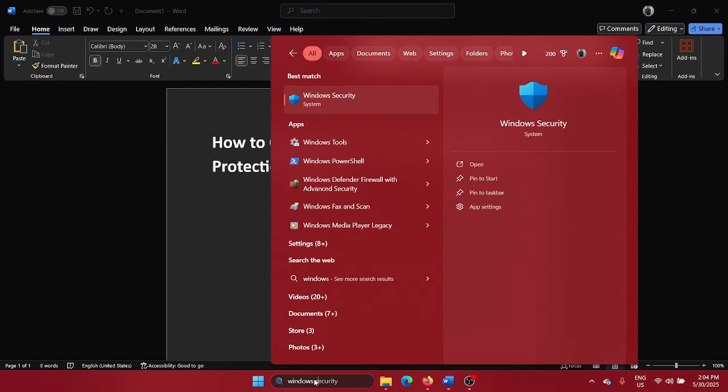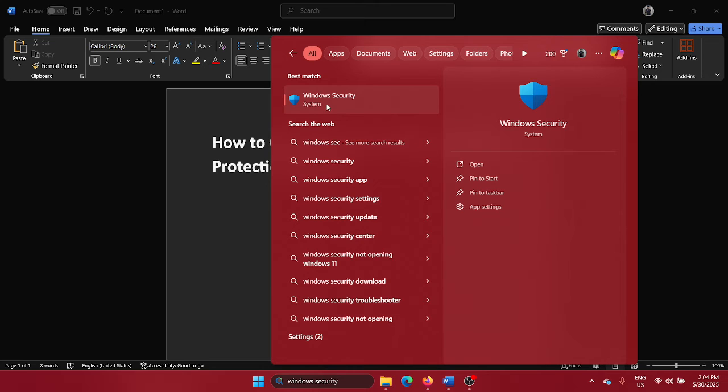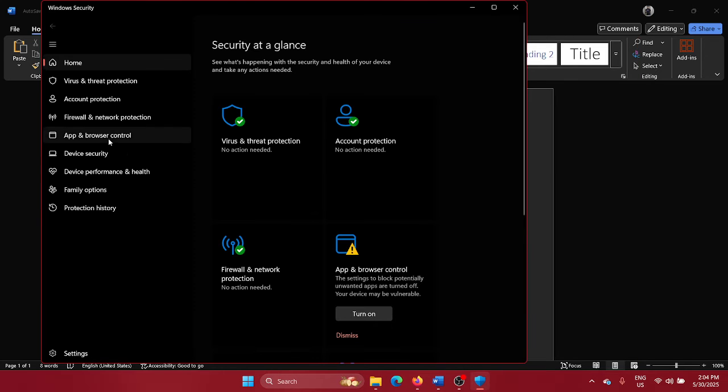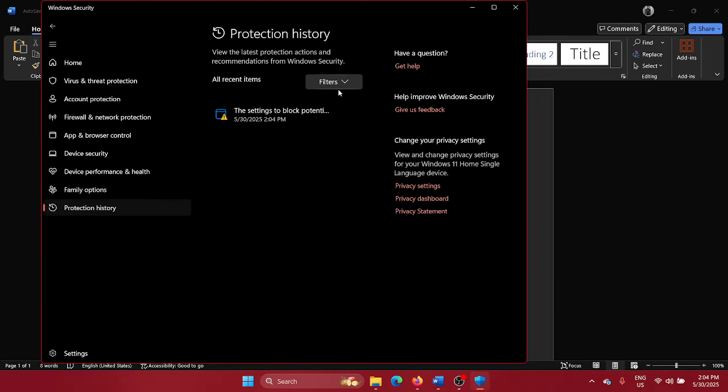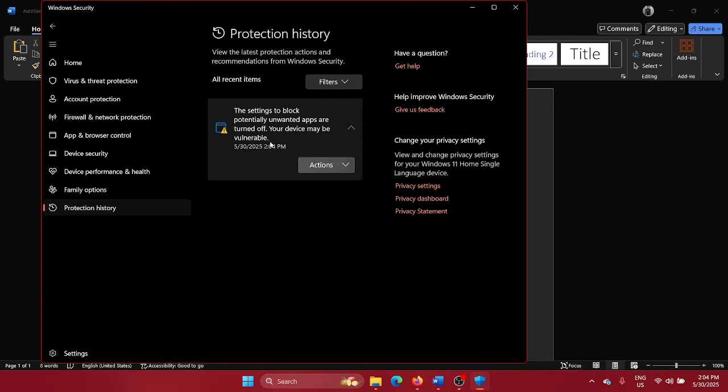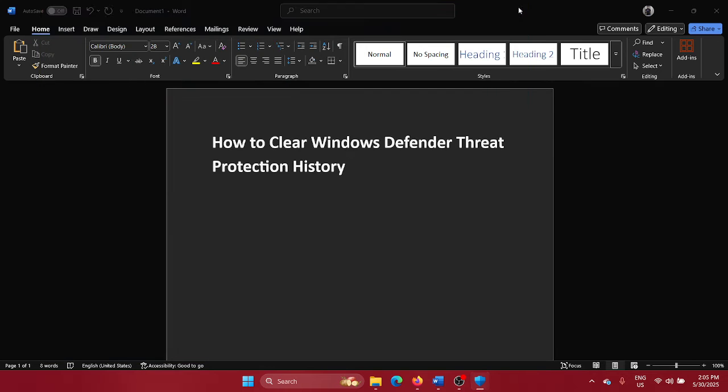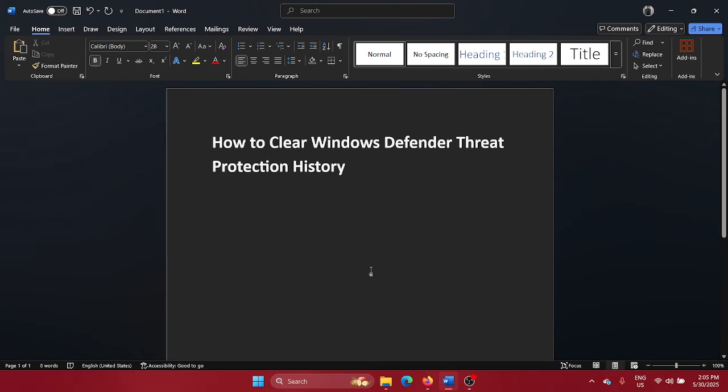Search for Windows Security in the Windows search bar and open Windows Security. If you go to protection history, you will see that you have the options here. I mean, it shows the history, but it doesn't give you an option to remove this protection history. However, there's a very easy method for it.